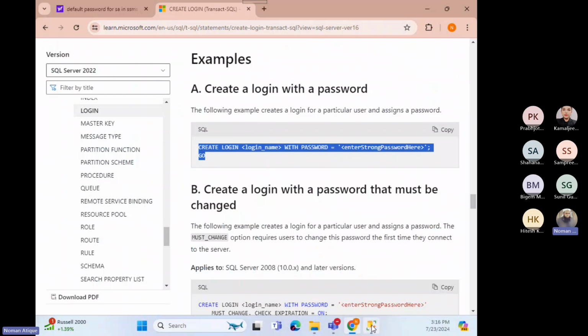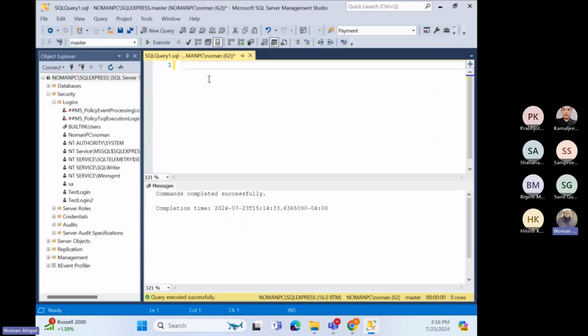So for example, if I just come back over here and say create login, again I have to give the login name. So I'll give the login name, for example, Alan Smith, with password equal to, we need to enter a password. I'll not enter a very difficult password over here. So hello world is our password.